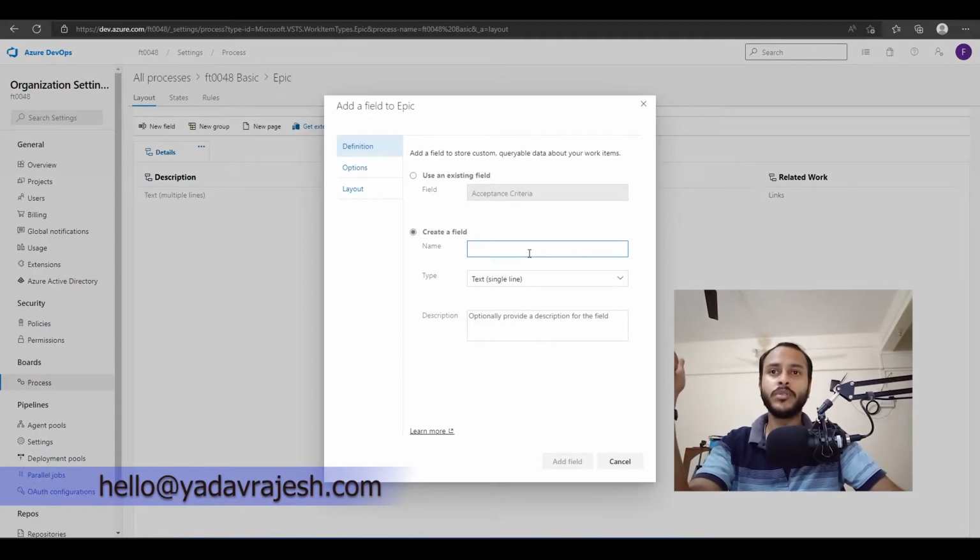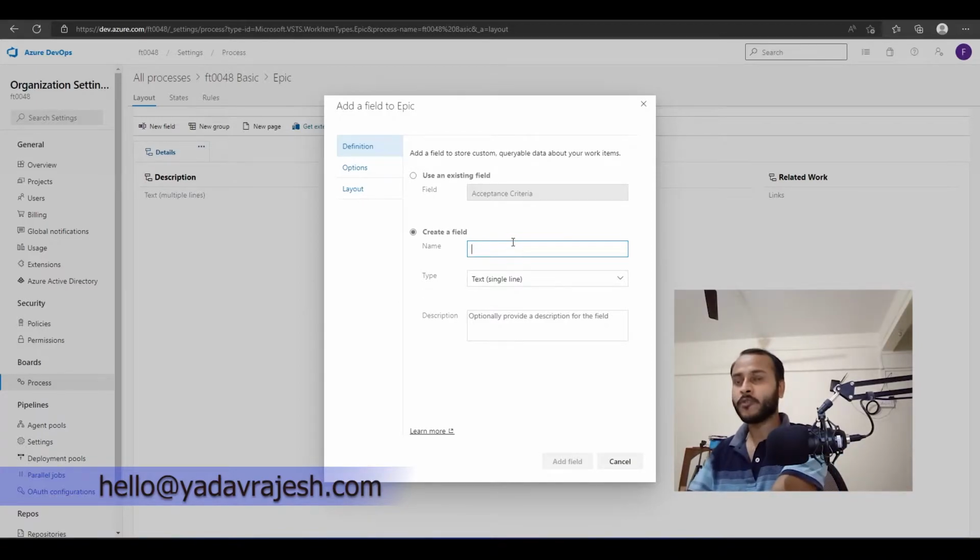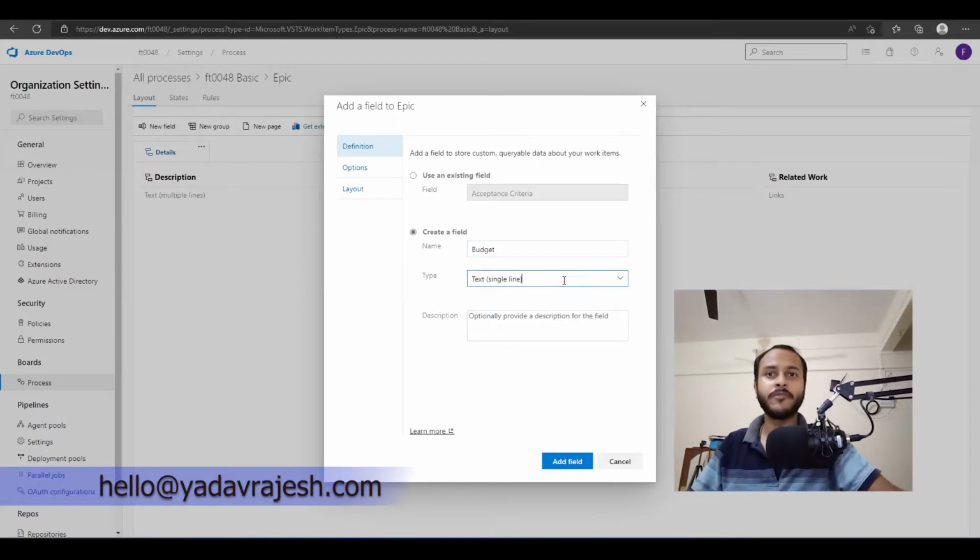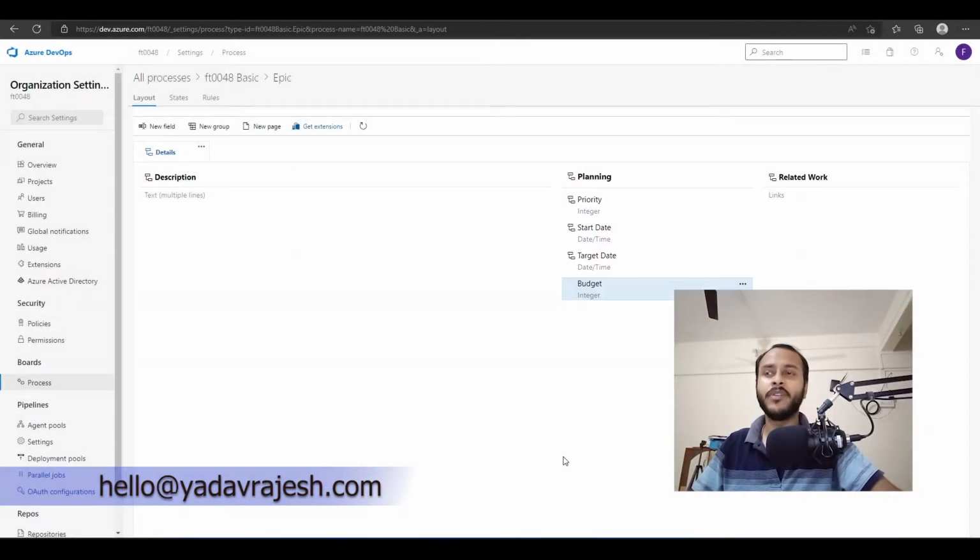So let's say I want to provide a text field for budget, so how much budget it should have or it should be completed within. So let's say I want to create a field as budget, and it will have a number. Okay, it will have an integer, and I have added a field.